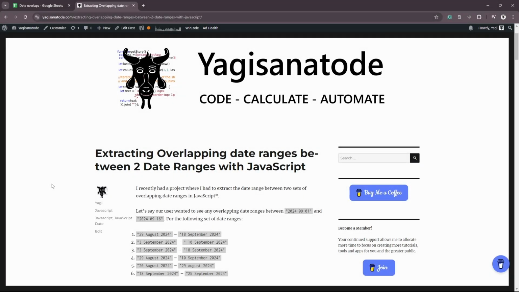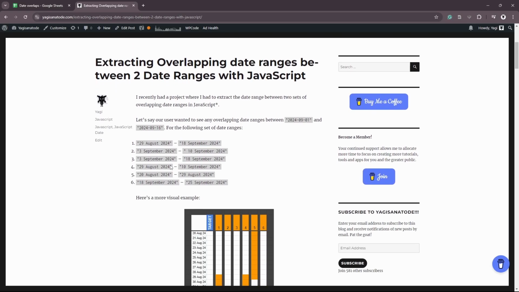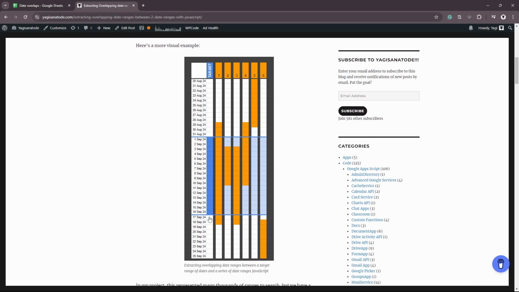In this tutorial, we are going to cover how to extract overlapping date ranges between two sets of date ranges with JavaScript. This came about because I recently had a project where I had to do this for a large group of date ranges. So I've got sample date ranges here, and they can be handled more visually with this set of date ranges. We've got this core range here that we need to compare against.